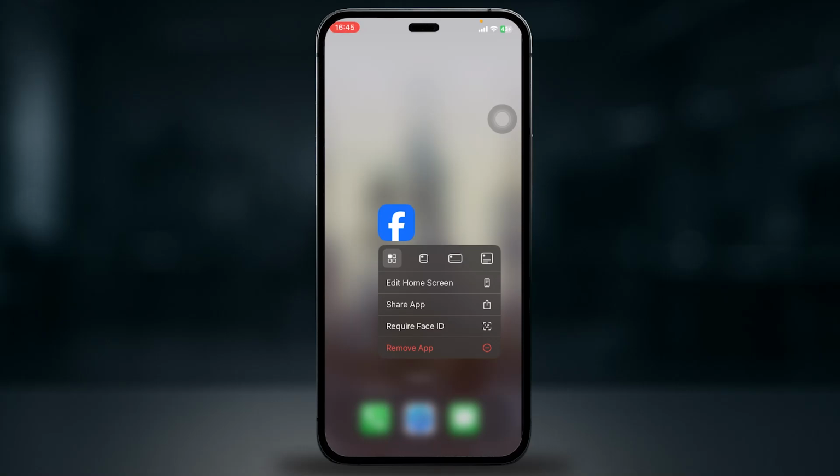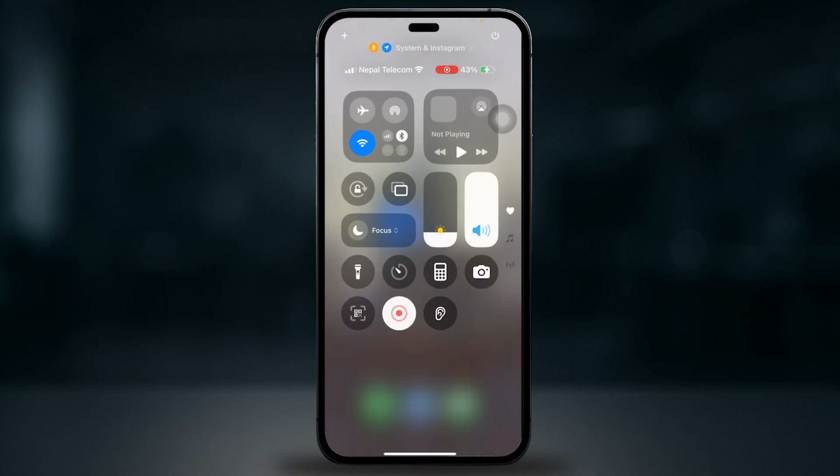Hey everyone, welcome back to another YouTube video, and in this video I'll be showing you guys how to fix Facebook feed not loading. First of all, check your internet connection.